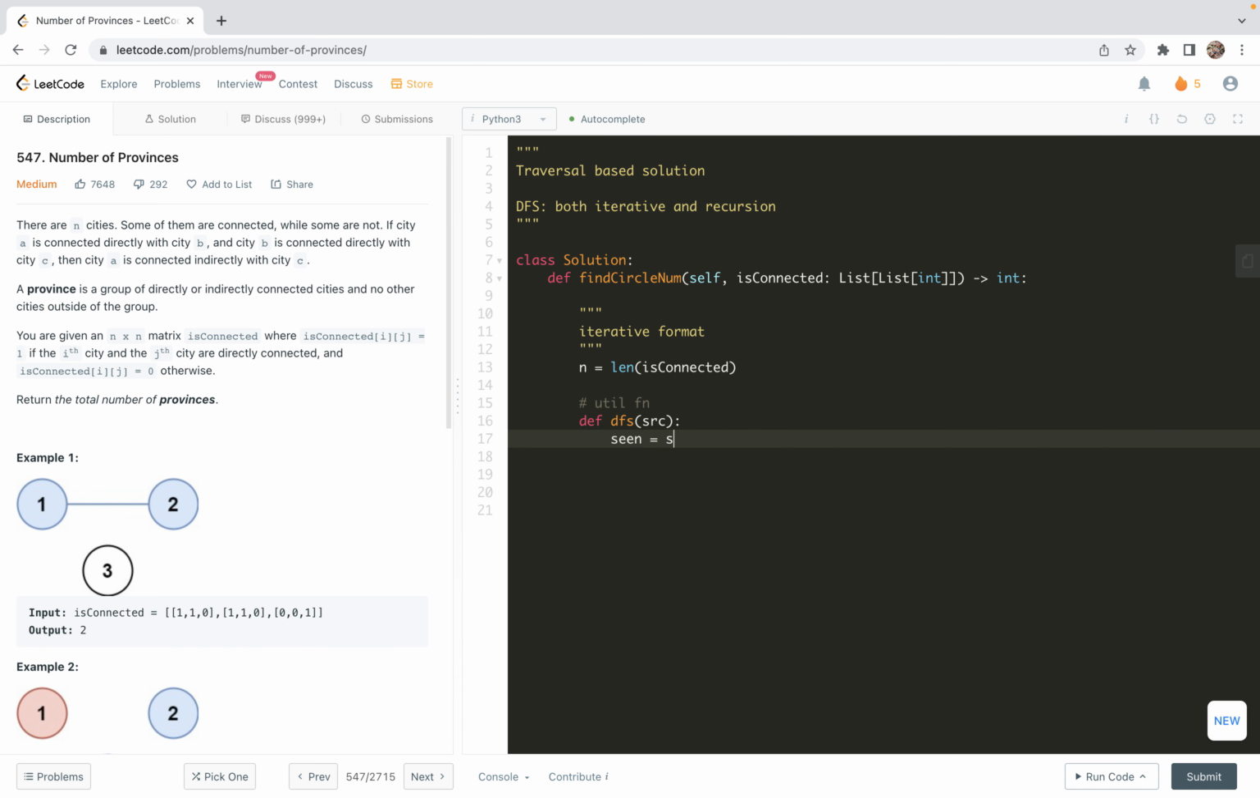I'm going to call it seen. It's a set. So seen also plays the role of avoiding repetition, and it is also our return value in this function. And then let's initialize a stack. Here I'm using a list but using it with the behavior of a stack, in other words, last in, first out. With that said, let's do the while loop.